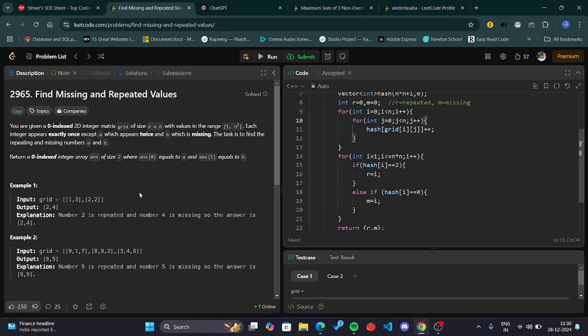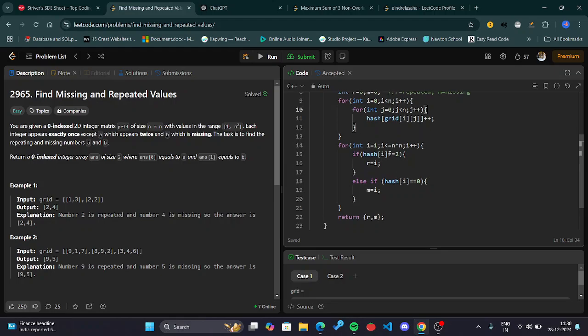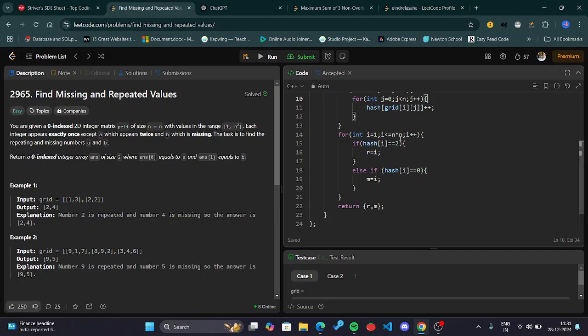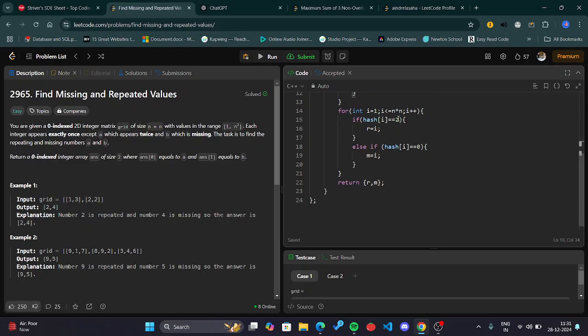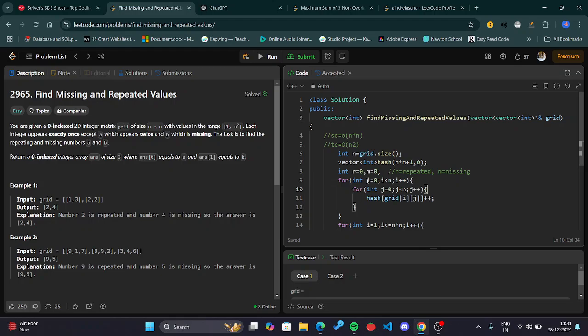And now I will check the frequency, right? So if hash of i is equal to 2, for i up to n into n because it's a 2D matrix, if anything is equal to 2, that means the number has a frequency of 2. Therefore I will return it. But if anyone's frequency is 0 here, then that is the missing number, right? Frequency 2 means it is repeated, it is twice. If it is 0, that means it's not present, then I'll return. m is for the missing number, r is for the repeated number, as simple as that.